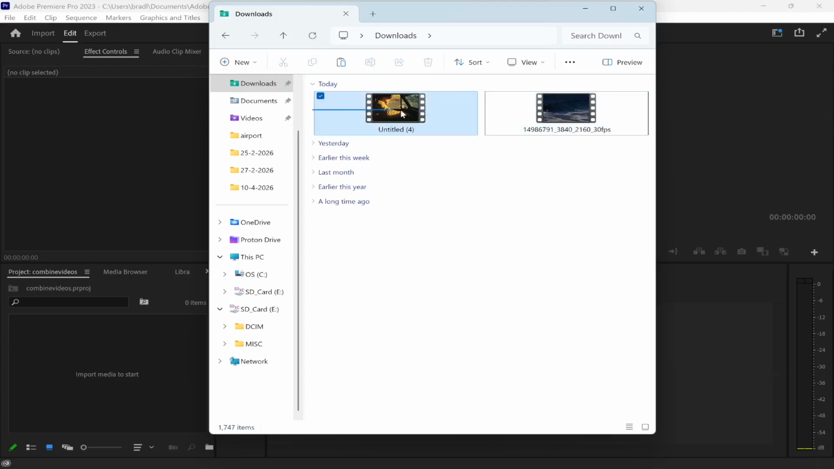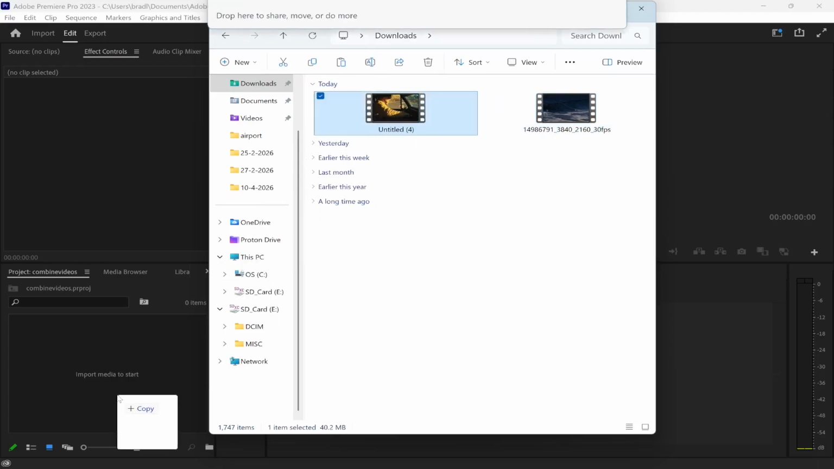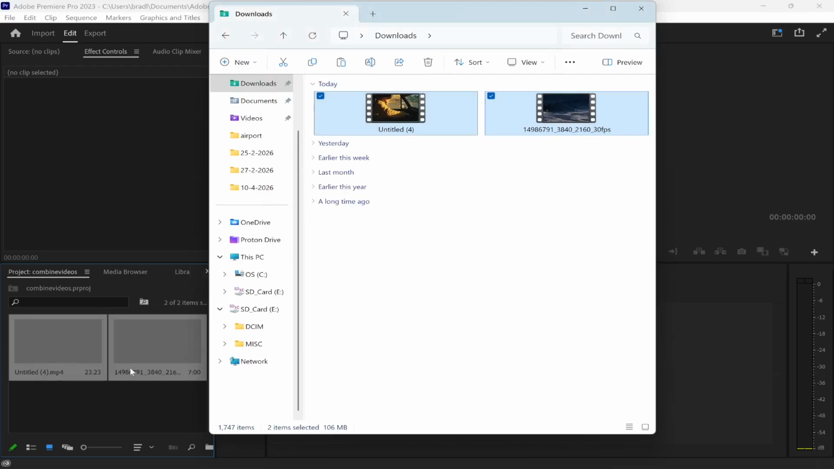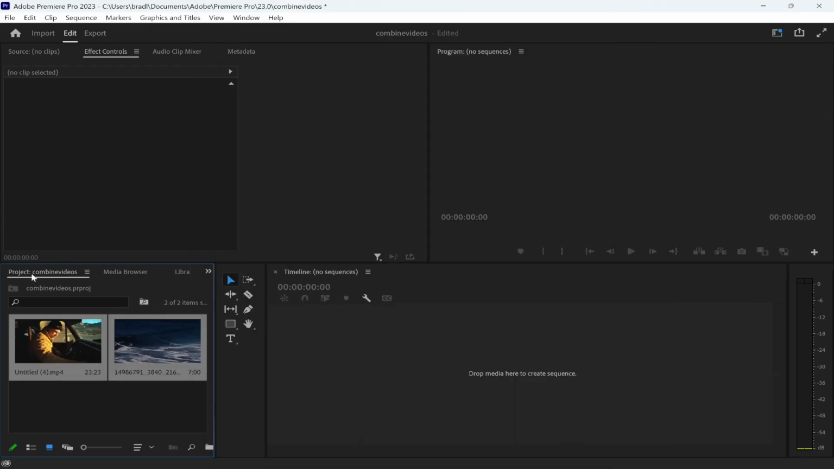Now what we can do is we can highlight them all and we can either drag them on to the project media here, or you can drag them straight onto the timeline. So again, make sure they are actually highlighted and just drag them on. I'm going to drag them into the project media here. So that will be the project section. Again, you can just drag them straight onto the timeline. I'm going to drag them now onto the timeline.